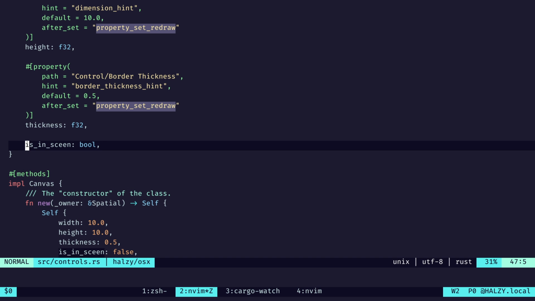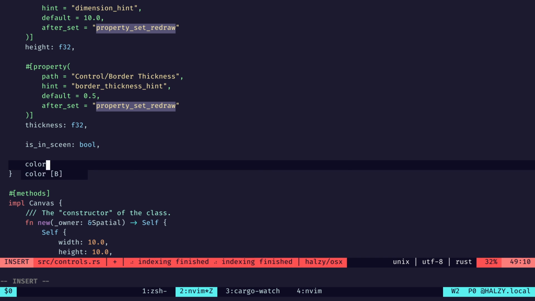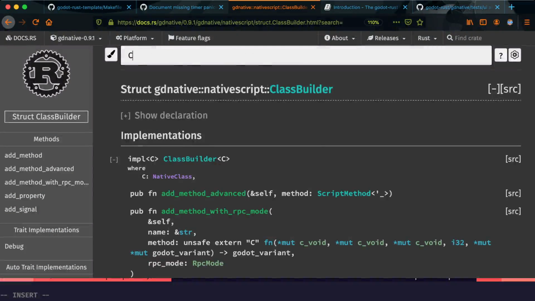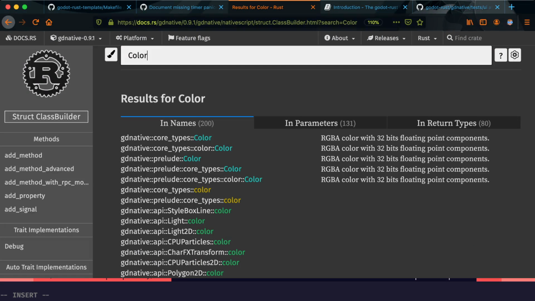Now I'd like to change also the color. I want some value that represents color. Border color. And what is that in Godot? Does Godot have a color? It must have a color. GD Native core types color. It's also in Prelude.